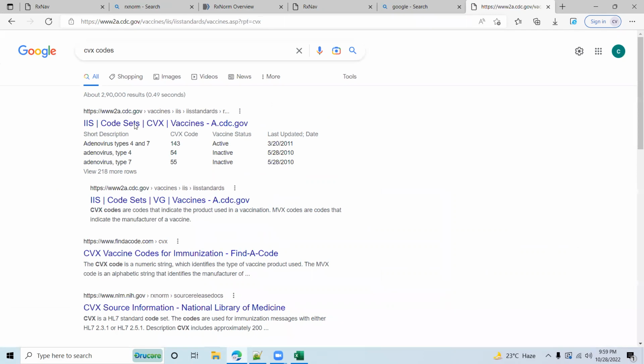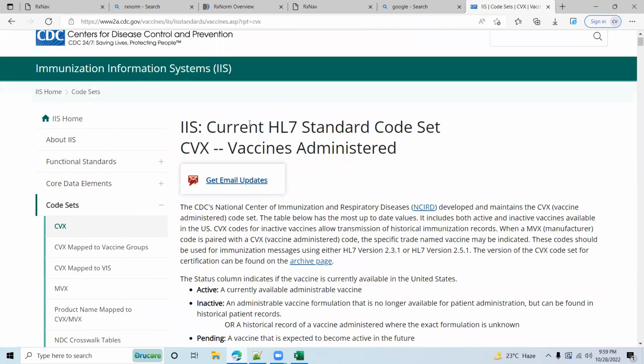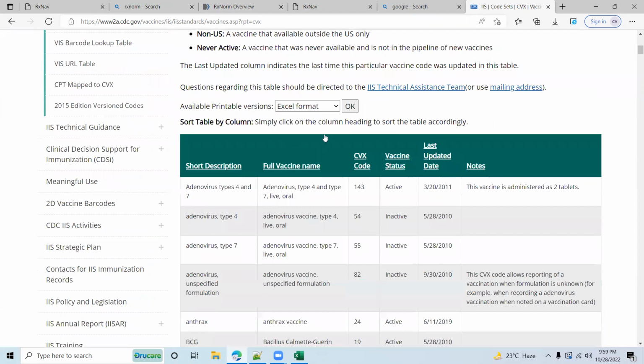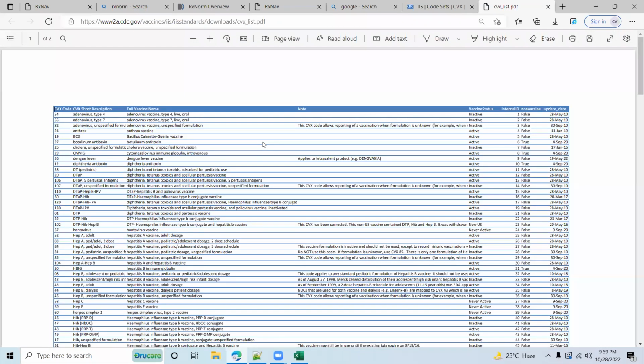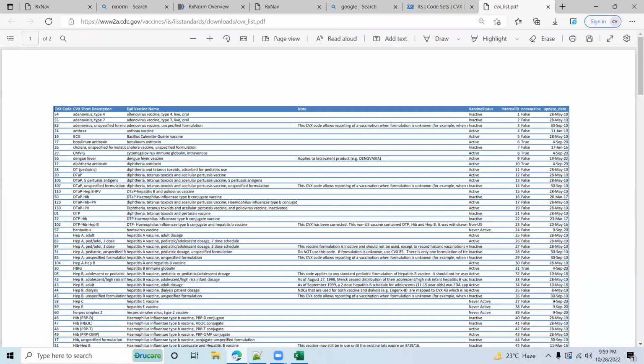Another set of codes is published by the CDC, the Centers for Disease Control and Prevention. There is an Excel format also, and there are many formats. The first column gives the CVX code. CVX is nothing but the vaccination code. CVX codes are only used for giving the vaccination type. What is the type of vaccine?